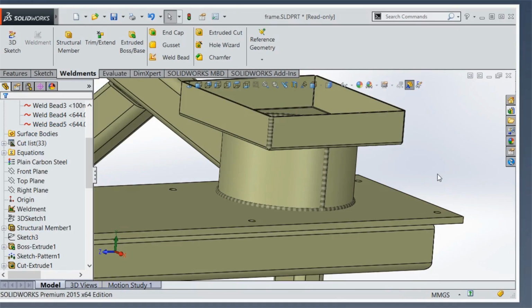So I hope this took a little bit of the myth out of weld beads, and hopefully you don't have any trouble creating these anymore. And if you have any questions, give us a shout.